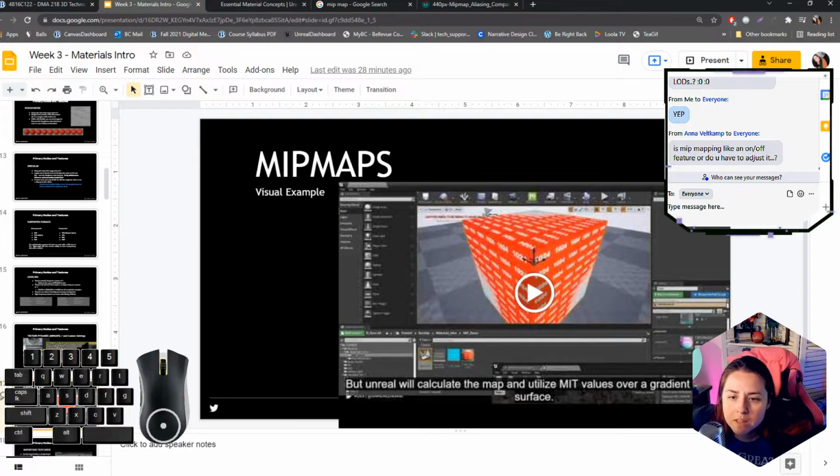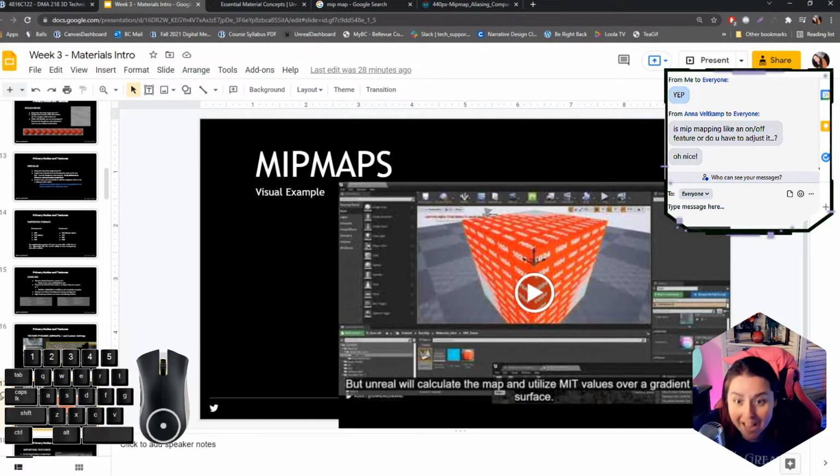Is MIP mapping an on-off feature, or do we have to adjust it? No, it just does it. It's automatic. But you have to have materials or texture maps based on a power of 2 for it to work. Did you see how it went from 1024 to 512 to 256, etc.? It needs those values. So if you have a high resolution texture map, it will create MIP maps for you. You don't have to do it. It just does it.